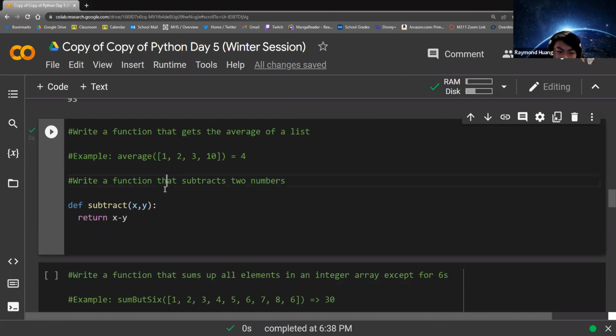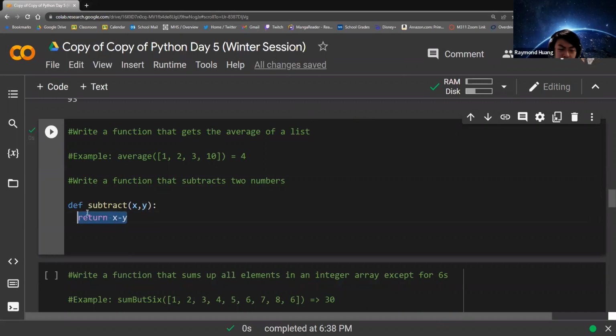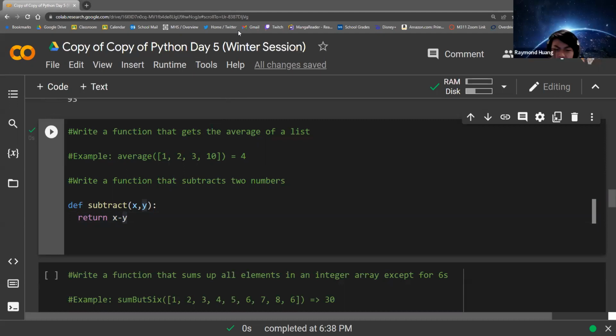Is there anything above that line of code? There's nothing above it except the green text. It's just def subtract 3, 2. Oh, okay. Wait, you have to put something below it. I have return x minus y at the bottom. This is my code. Okay, send the code. Oh, wait. I know what's wrong.